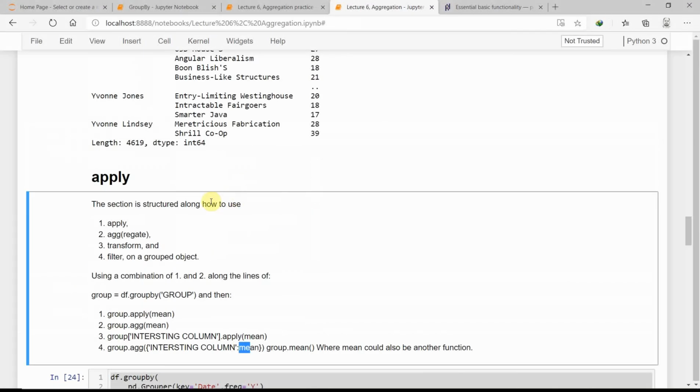The structure of the rest of our discussion will be: we will discuss apply, then the aggregate function, then transform, and then we will discuss the filter function.